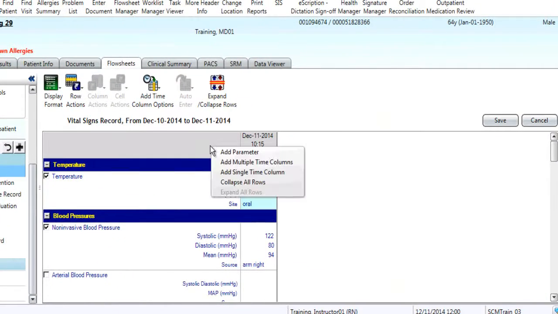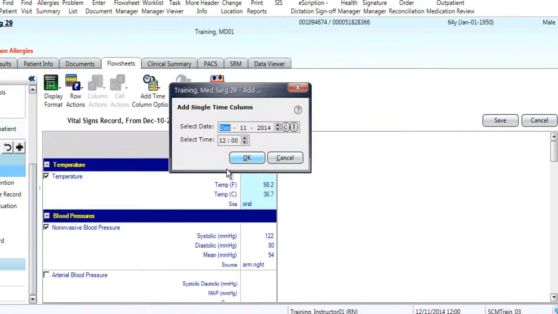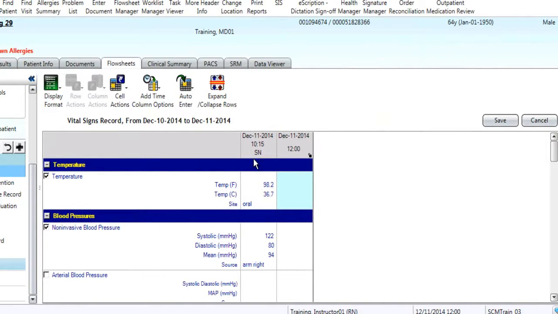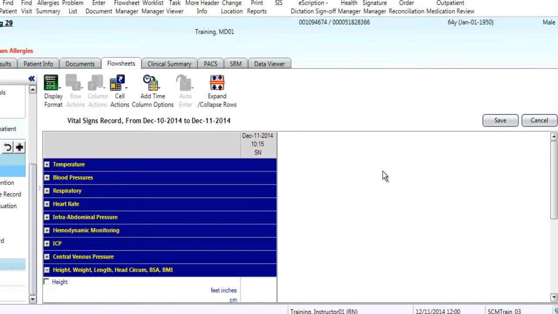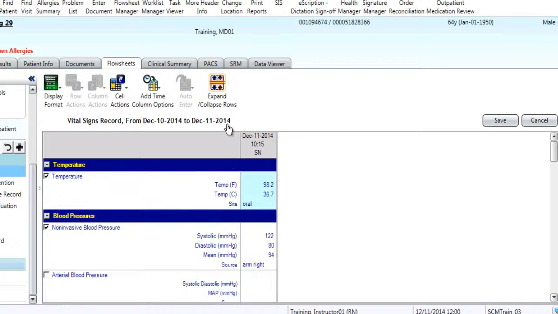For example, if I add a single time column and I click OK, however, I needed it to reflect a different time, such as 30 minutes prior when I obtained the vital signs, I can simply click Cancel and it will remove that time column from the flow sheet. This is because I haven't saved any data.